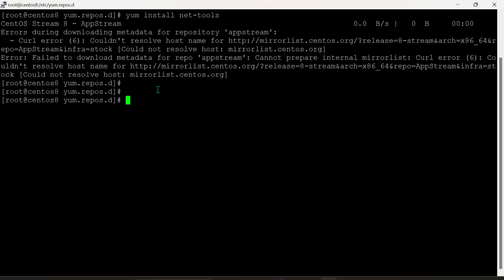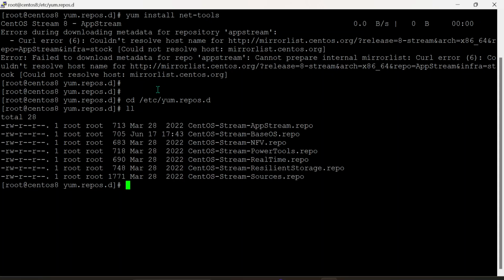So the configuration path will be /etc/yum.repos.d. These are the available repos, and we are going to create a new repo named base.repo.